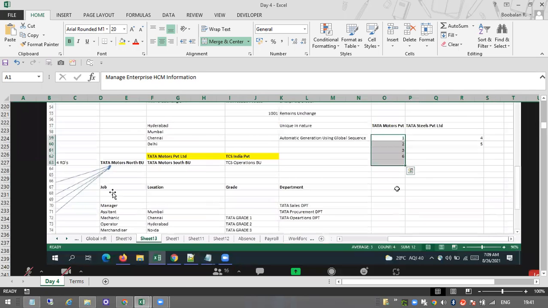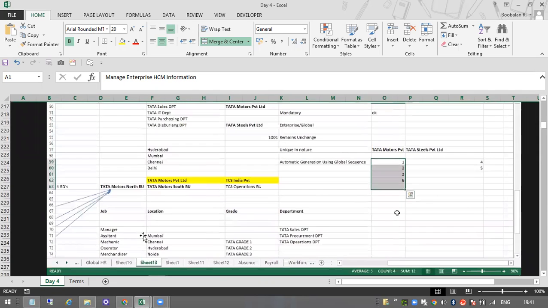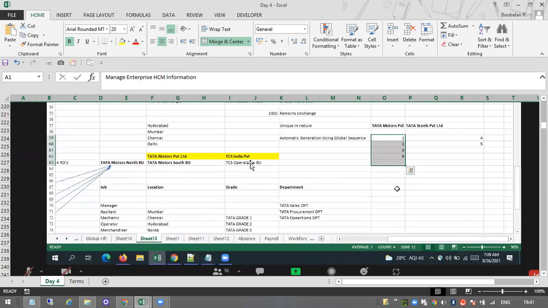So yesterday we created something, now we need to create it as a company. The company has business units. Business units have different kinds of business. For example, I've listed here. Then having the job, location, grade, and department, what we created yesterday. The same is listed as a sample given here. When you are practicing here, I can give you some assignment. You can create it.